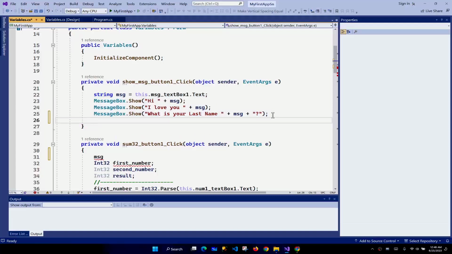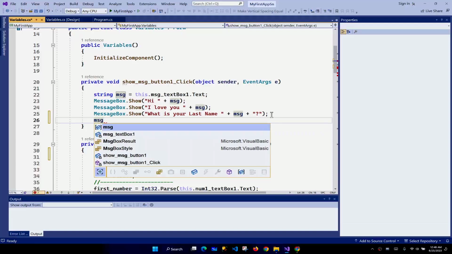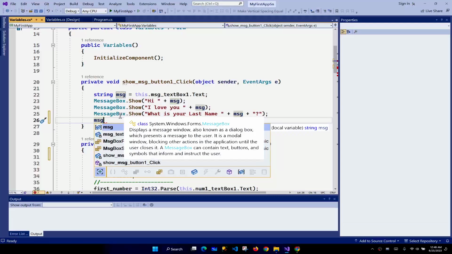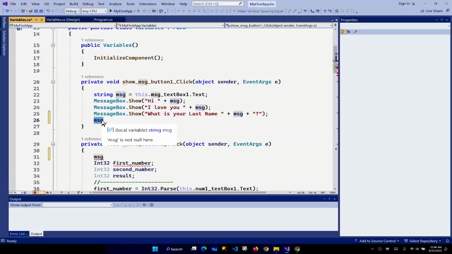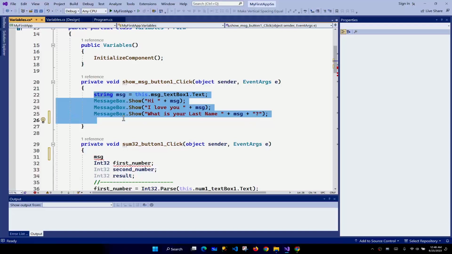Now if I take a look inside the same button click event, I can easily get the MSG. Why? Because this is a local variable and it's not public. So this is really simple and straightforward. You can get access to message box exactly over here inside the click event of the show message button. But if you want to get access to it outside of the button click, you can easily make it public.